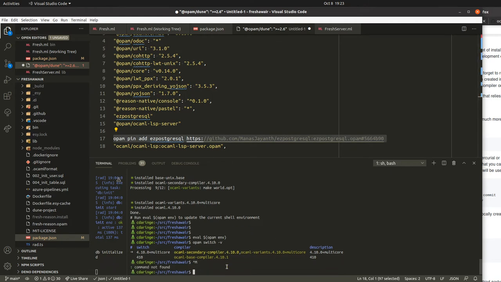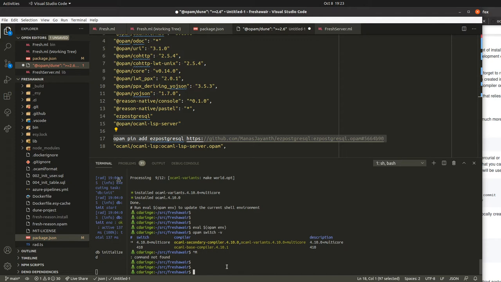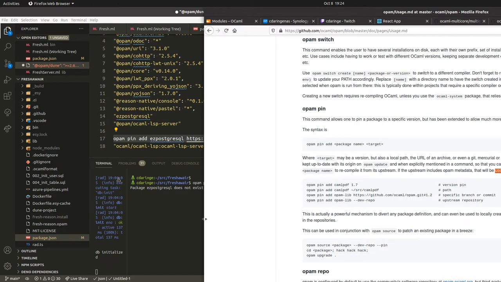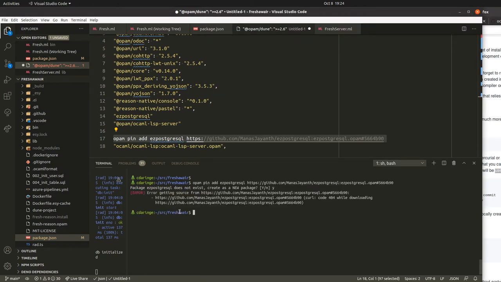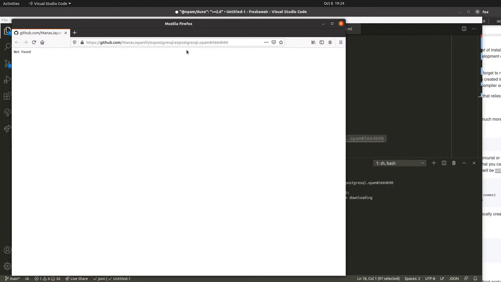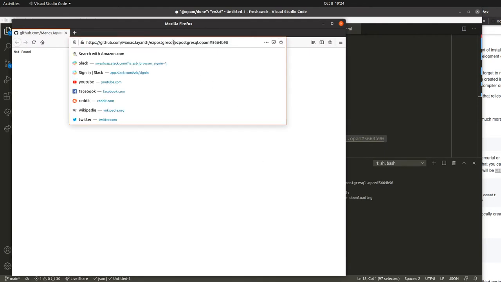Hey, man. What's going on? Oh, God. Something terrible's happened. Okay, let's try that again. Copy, paste. Hey, package easy PostgreSQL does not exist. Create a new package? I don't know what that means, create a new package, but sure. All right, error getting source from this code, 404 while downloading. Really? Not found.